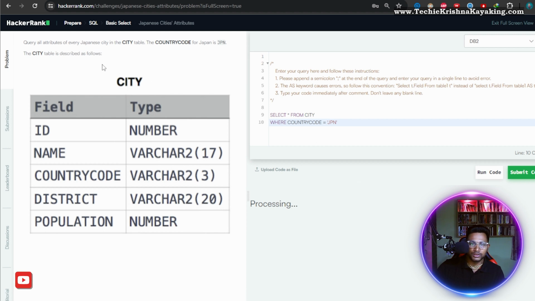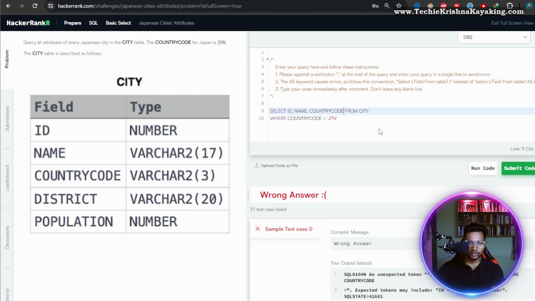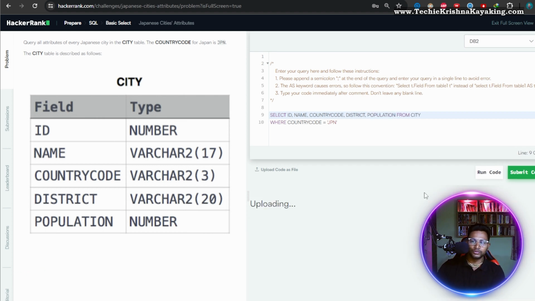There might be a problem with saying attributes, so it wants me to write all the column names. Yes, I think so. ID, comma, name, comma, country code, comma, district, comma, population from city. Let's run this. Country code equal to Japan.